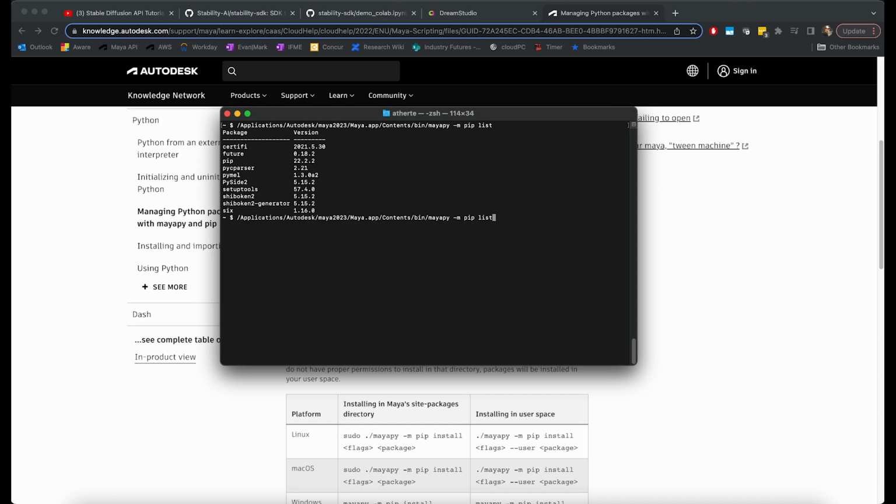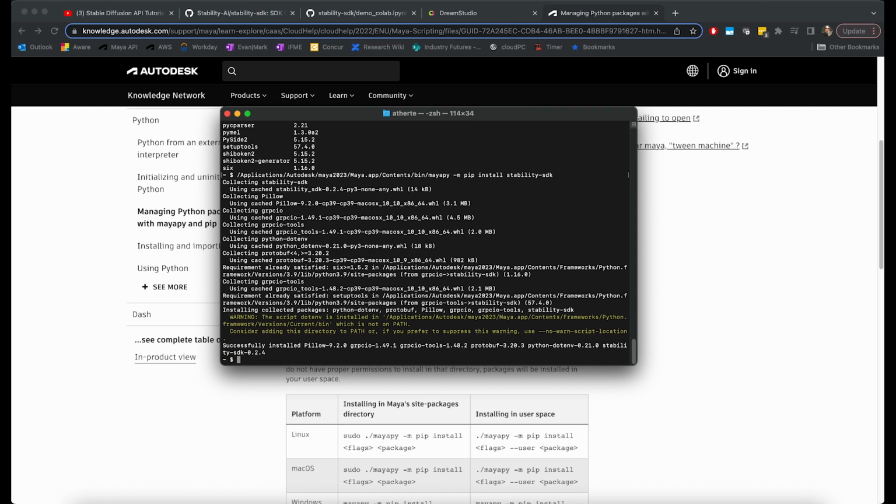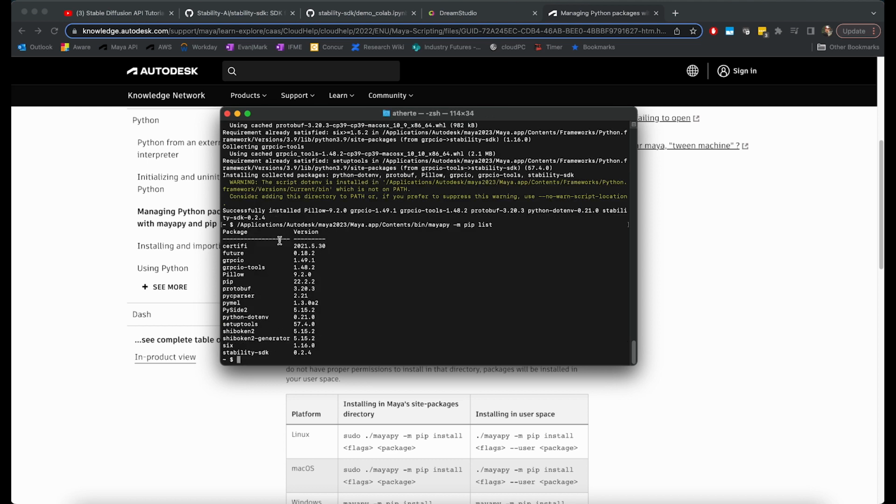All we need to install to get started is the Stability SDK. And then if I do another pip list, you'll see we got a couple more packages, including Stability SDK, Pillow, which we'll use for image processing, and a few more.